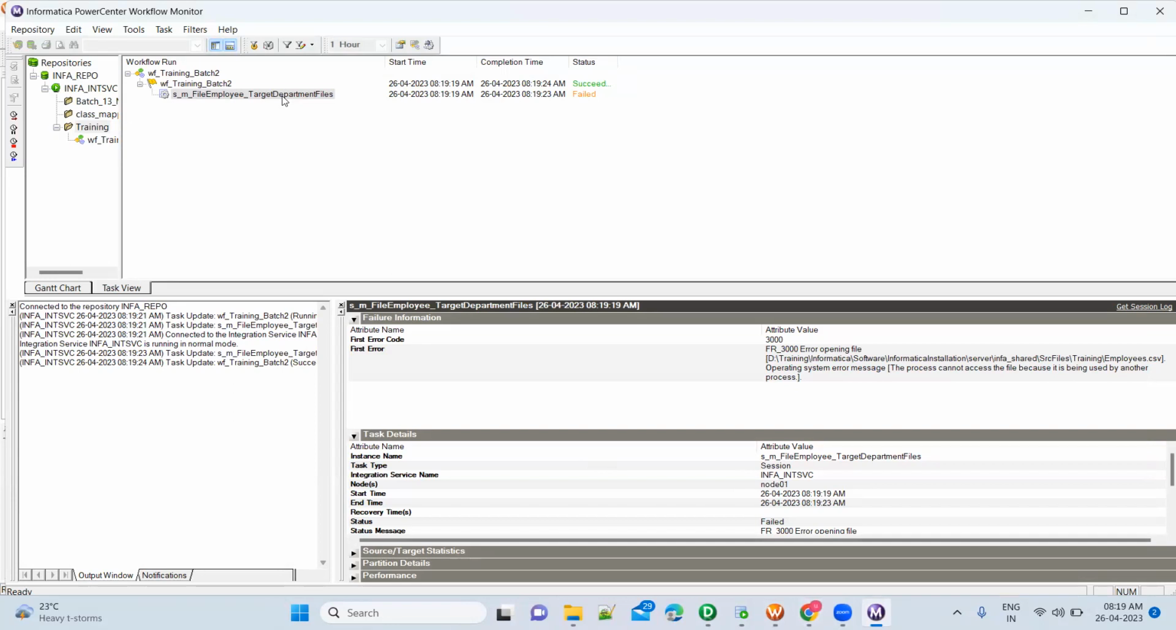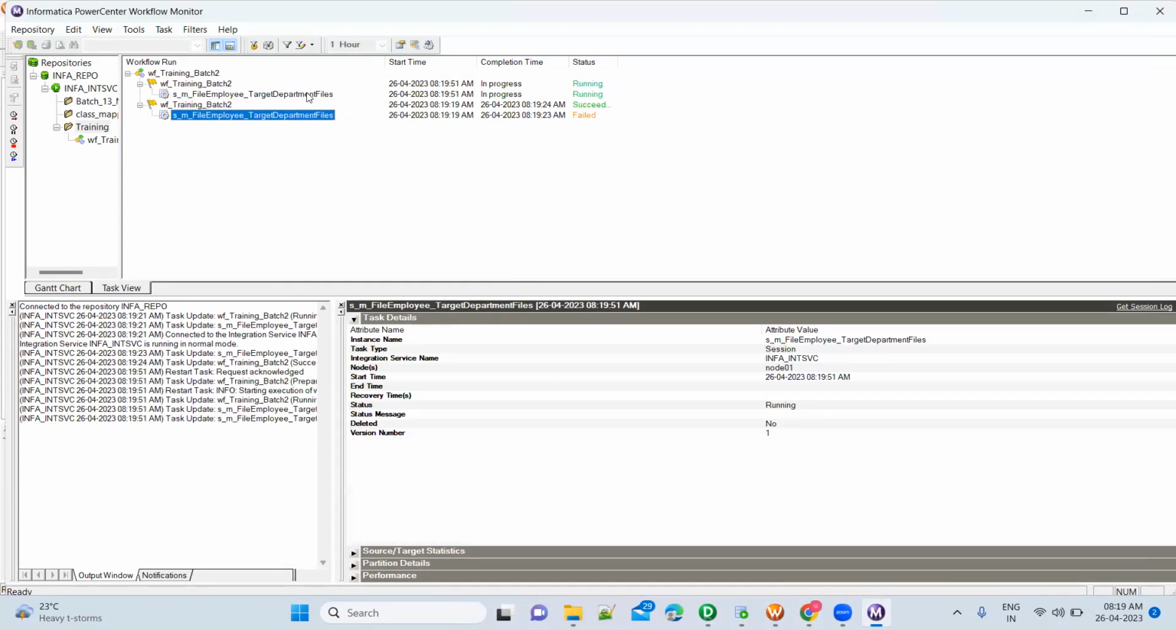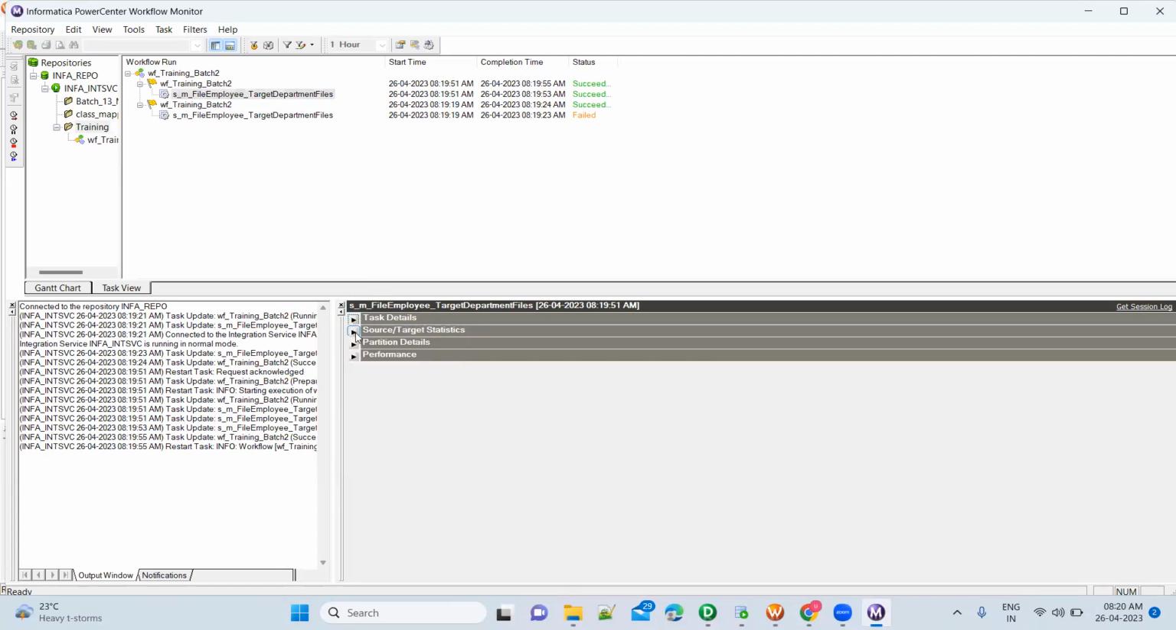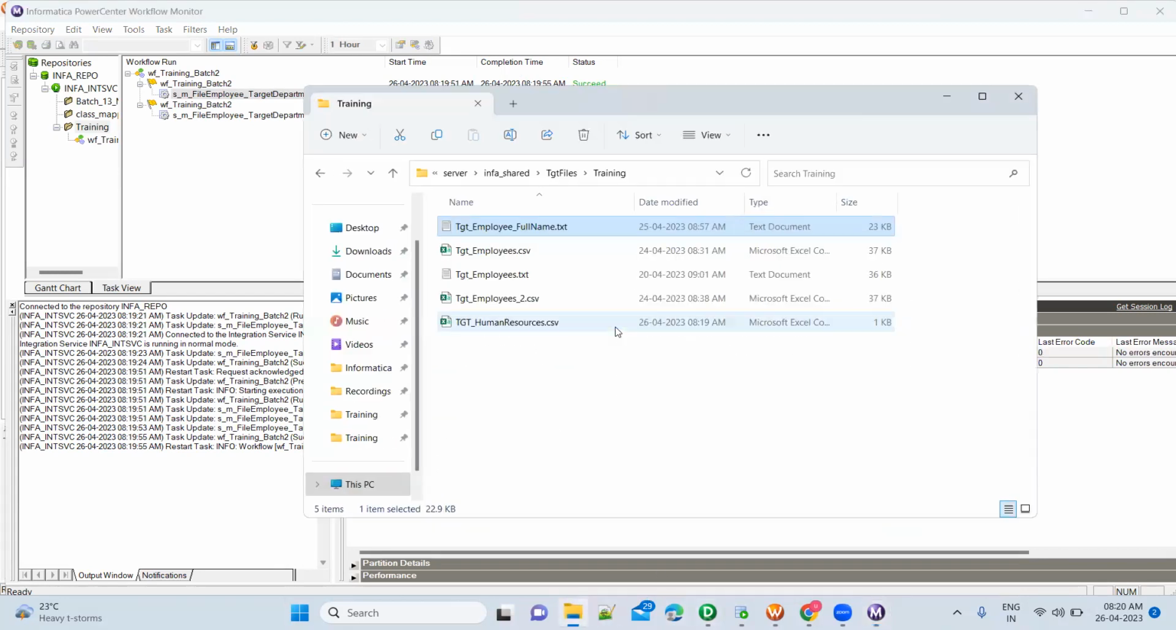Go to the session task again. What do I need to do, restart workflow from task or restart task? Restart task. So now it is loaded. You can see the status is succeeded. If you want to see how many records there are, double click on it. You can see the task details here. Just minimize this. Now go to source or target statistics. How many records are there in the source file? 296 records, right?